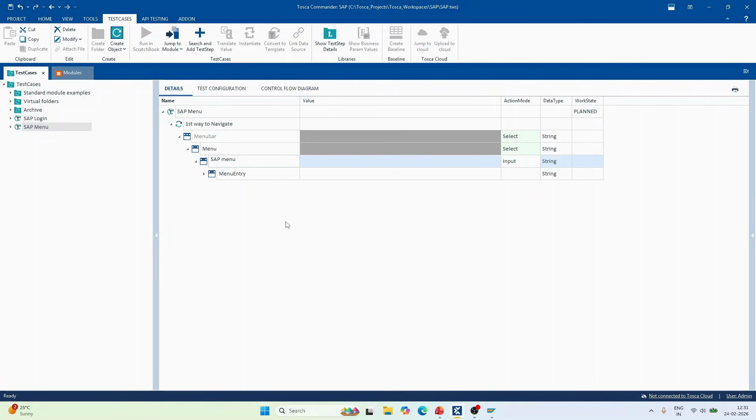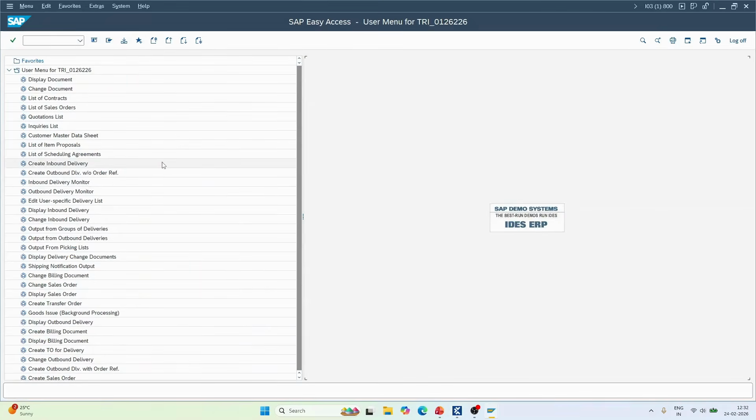Now we understood one navigation, like just going into one tree structure. Let's take a look at some other complex structure.